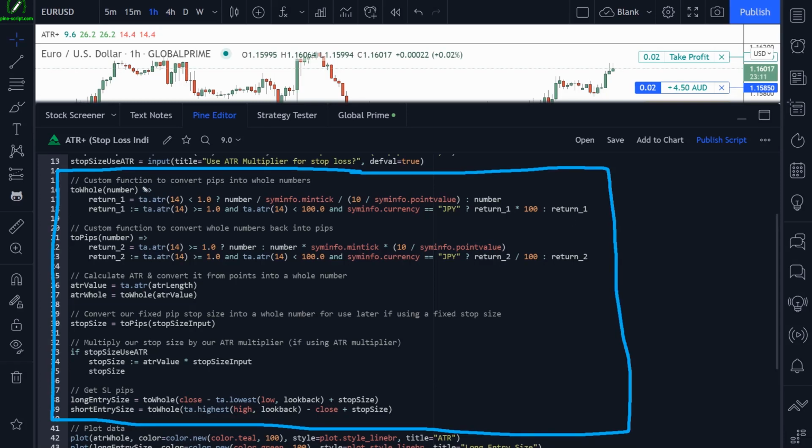So I have 2 custom functions here that I wrote. The first one converts pips into a whole number. The second custom function here converts whole numbers back into pips. Then I get my ATR value and I convert it from points into a whole number. Notice that I've heavily commented this script. I've explained my thought process in each section of code and explained in human English terms what this code does. So anyone who picks this code up, if they are at all familiar with PineScript, will be able to work out in a matter of minutes what this script does.